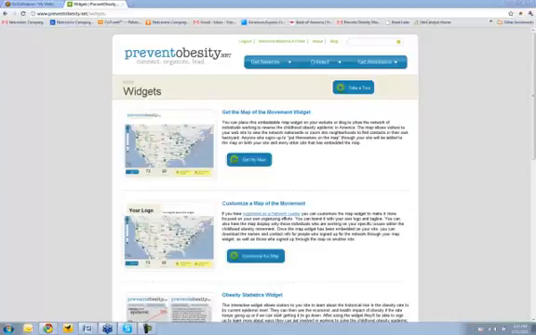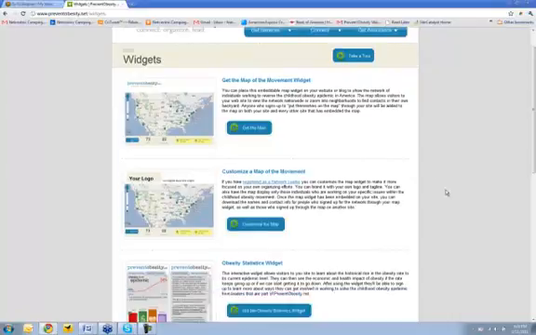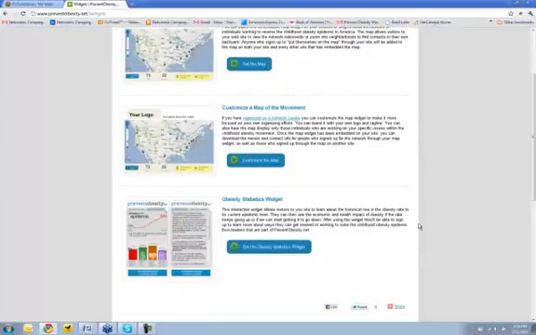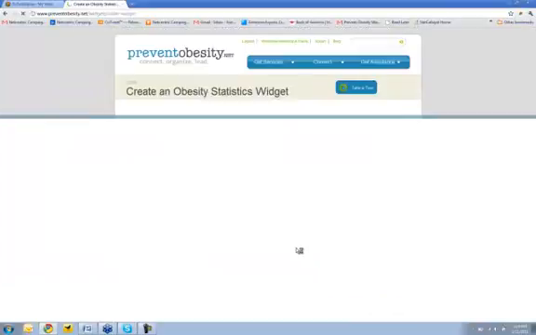So the widgets that we offer, we have two map of the movement widgets, and I'll go into the difference between them. And then we have our new widget down here at the bottom, which we just launched right after the new year, and that's our obesity statistics widget. It's a really cool way, if you have a lot of visitors to your site who may not know as much about obesity, to show the real cost of obesity in the United States. So very quickly I'm going to show you how that one works, because it's cool and new.